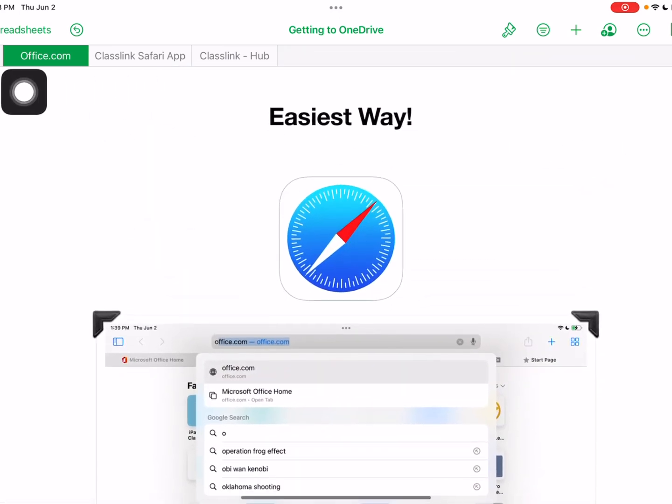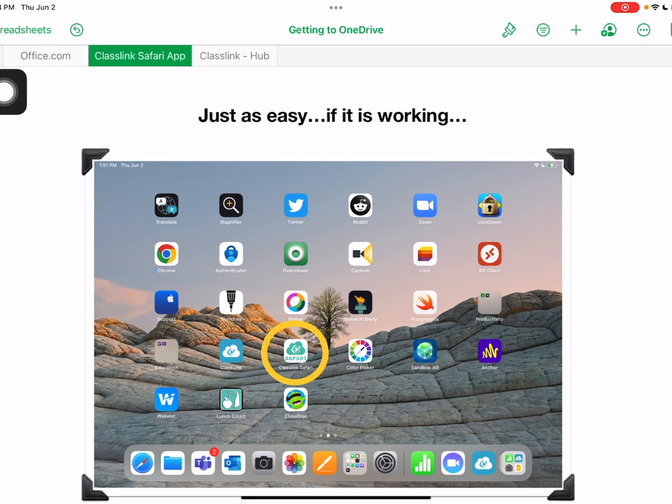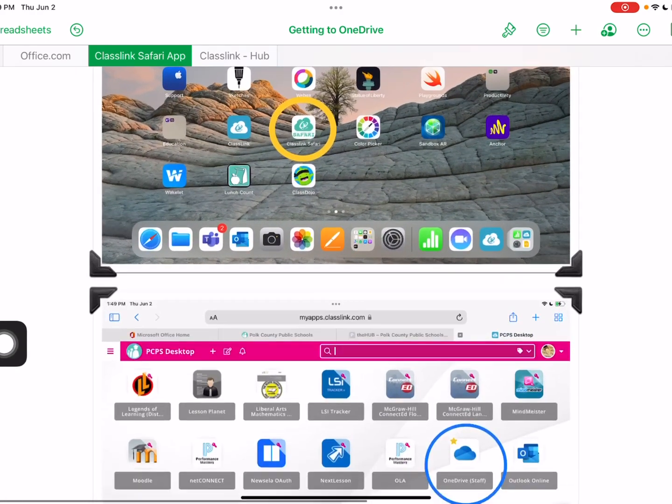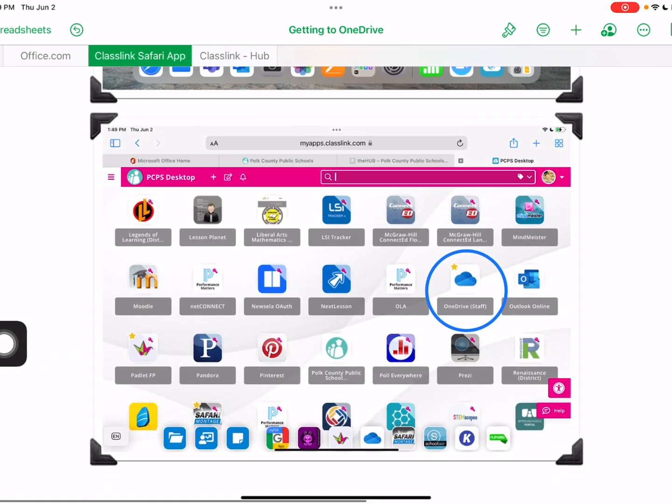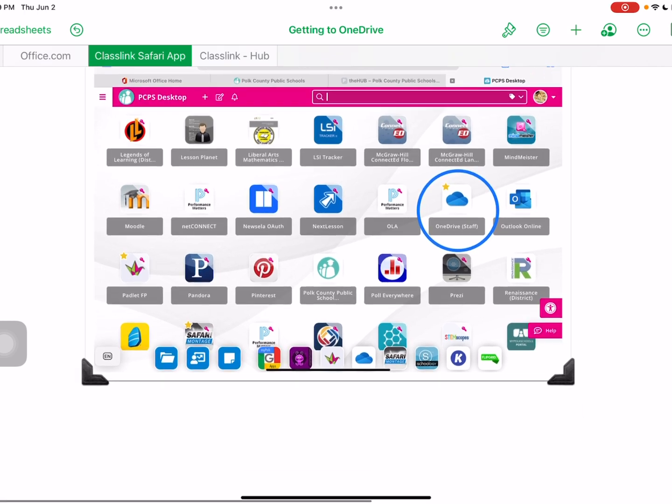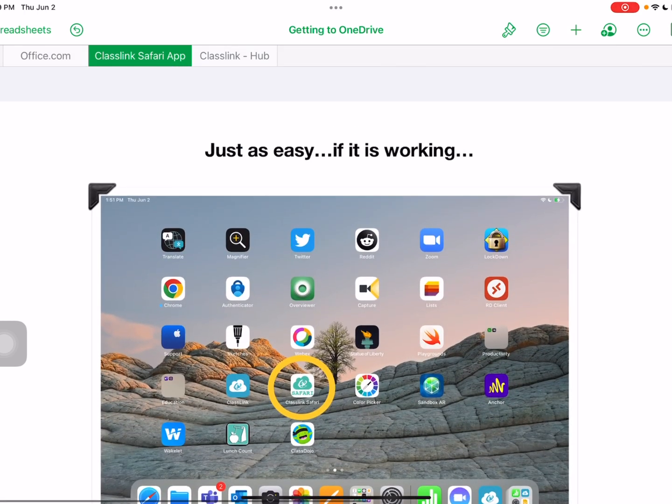Now another way, ClassLink Safari app is just as easy if it's working, okay? And all you need to do is on your iPad, you'll have 2 ClassLink apps. This one hardly ever works. I don't know why it's still there, but it is. So I would get used to, if I were you, and you choose to go this way and it works, use ClassLink Safari. Once you do that, you're immediately into ClassLink, and you can tap on the OneDrive like you see here in the picture. So that's pretty easy too, if it's working.